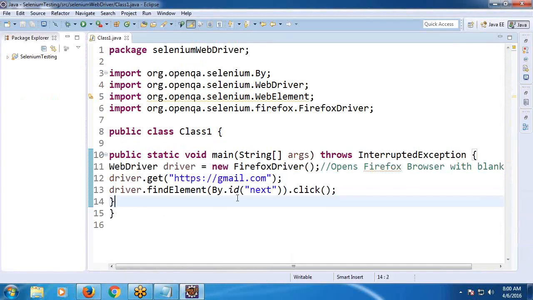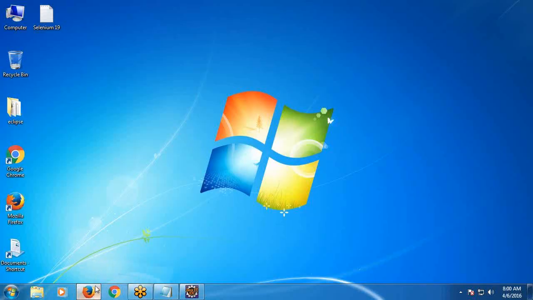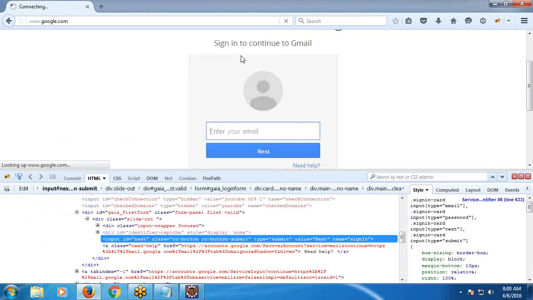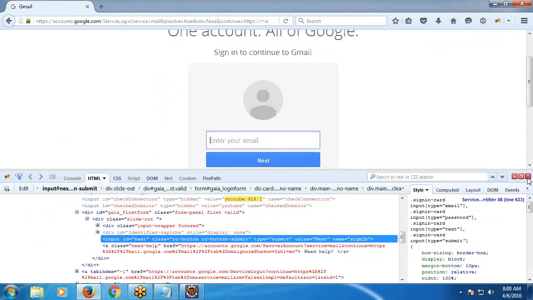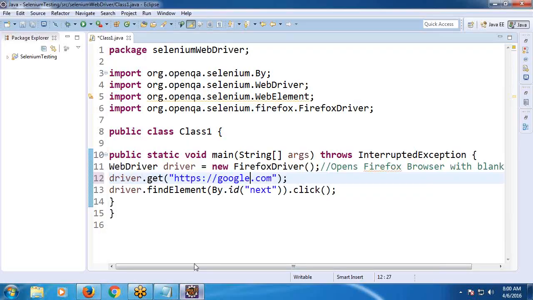Smita, guide me. I want to launch the Google homepage and click on the Gmail link. Observe, in the Google homepage you can find the Gmail link. Click this link. Guide me. First launching Google Home. Next. Sridevi, you continue. First launching Google. Next click on the Gmail link.